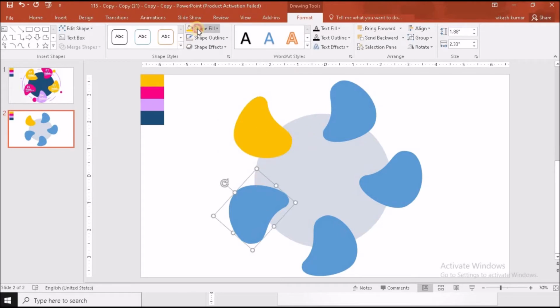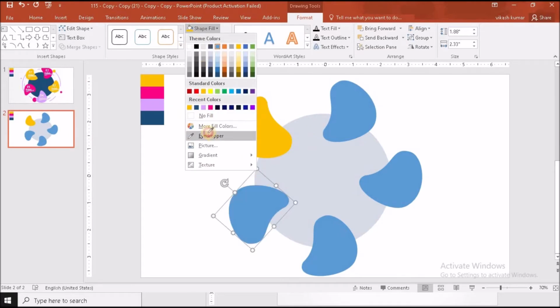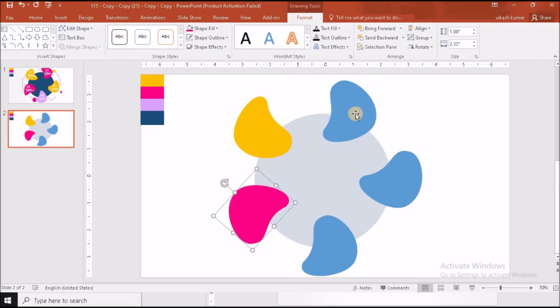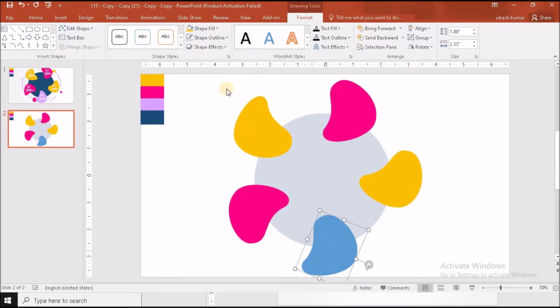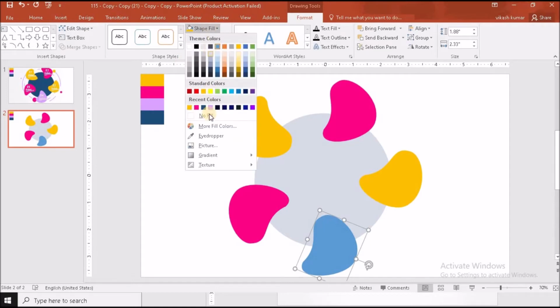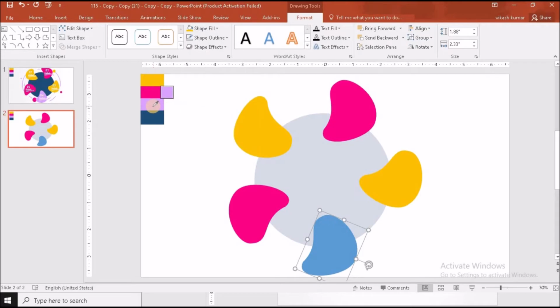Now for this I'm going to use this pink color, and for this I'm going to use the same color. For this I'm going to use this orange color, and for this I'm going to use this color. To do this, just click on shape, fill, and choose eyedropper and put the eyedropper over here so that it can fetch the color of this area.